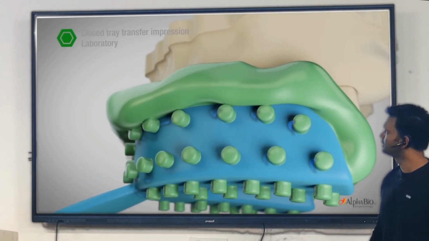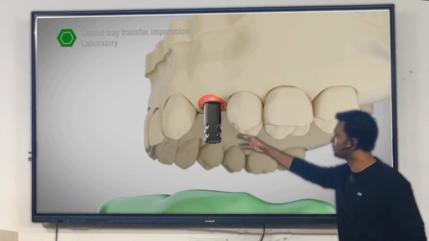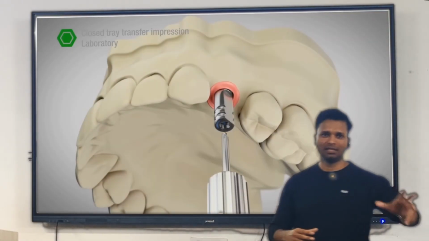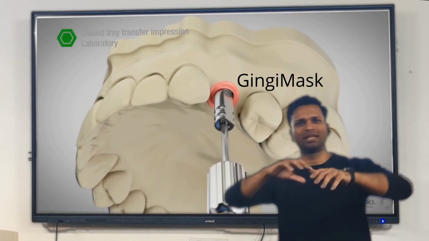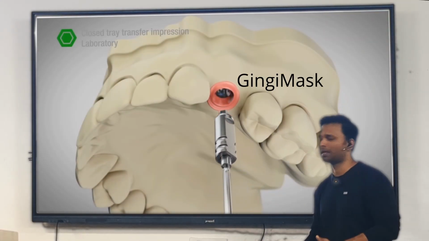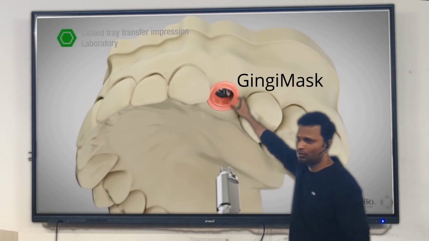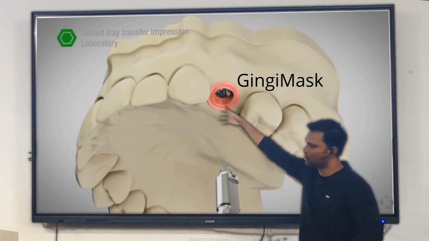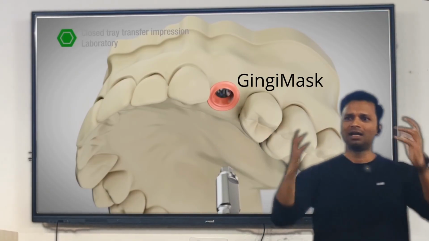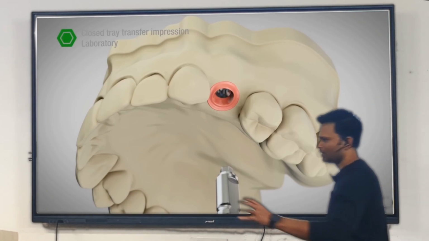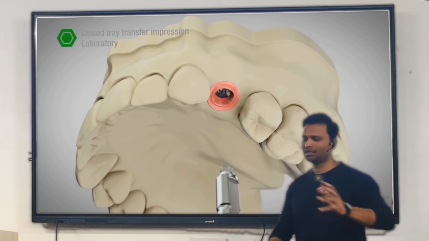Once you pour the cast, you get something like this. Although I did not show it in my video, there's something called a gingiva mask to recreate the gingiva around the implant. In this, it is shown that we have created the gingiva around the implant site. Okay, again that will be covered by Nikhil.